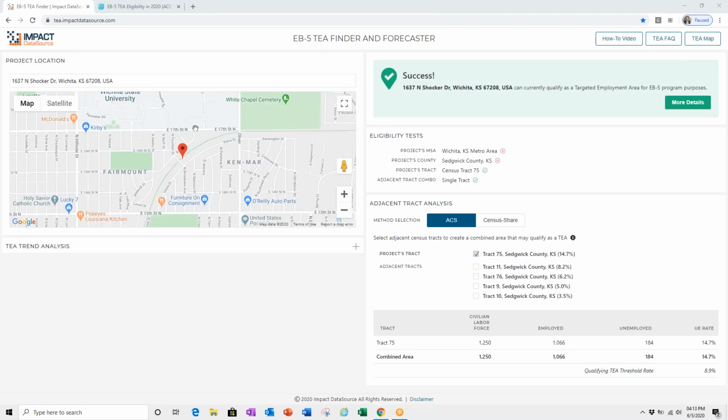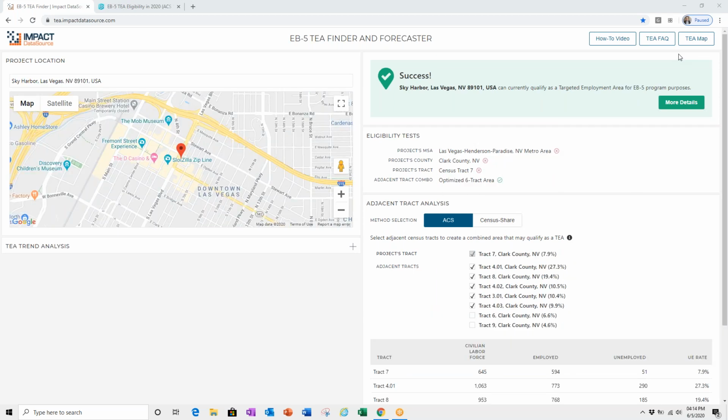So to wrap up, the TEA eligibility question is typically the first question that is asked about an EB-5 project, especially with the new thresholds being 900,000 and 1.8 million. We really think this app will be helpful for everyone to quickly ascertain if the location qualifies as a TEA, and also how things might be looking in the future. And also just to mention, there are good tool tips around the app as well that you can hover over to get a bit more information.